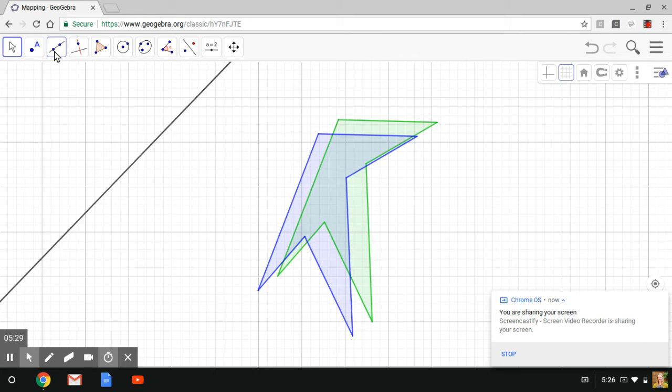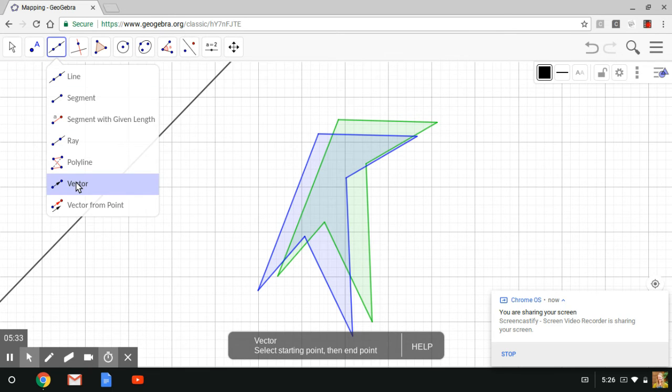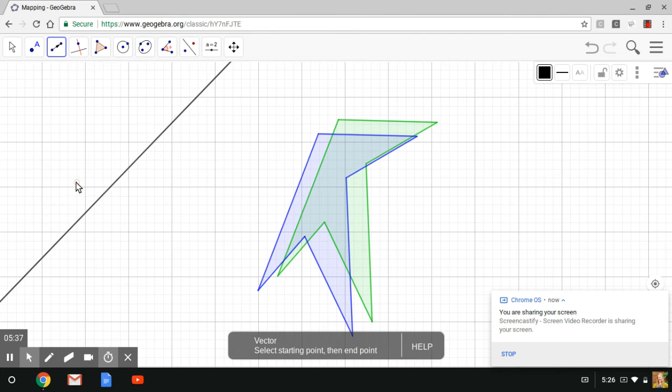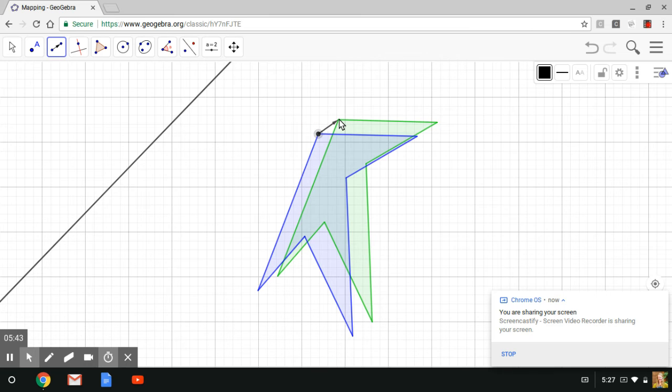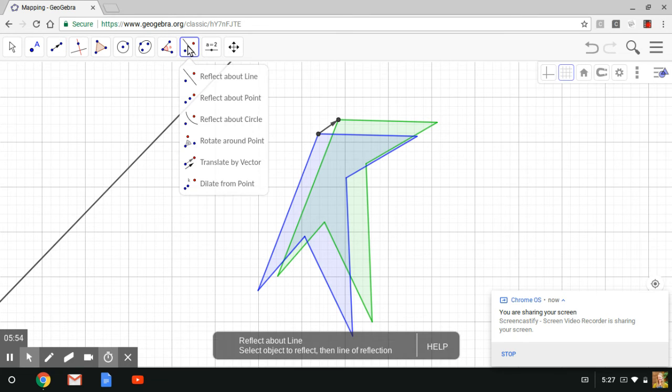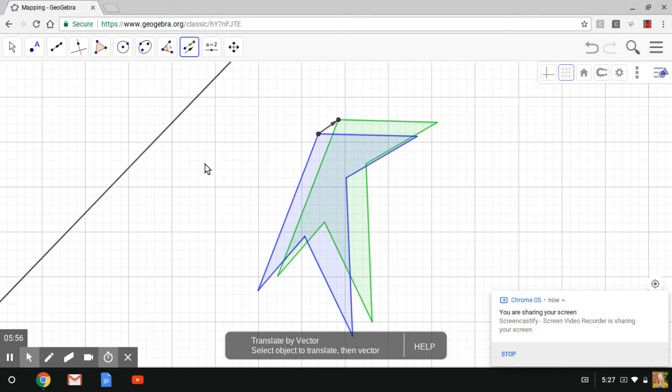So in order to test my translation hypothesis, I'm going to grab the vector tool because we need to translate by a vector. That's what translations are all about. So I'm going to grab that vector and I'm going to draw a vector between corresponding points. So this corner and this corner. I just chose those. It could be any of those corresponding points. It doesn't matter. And then I'm going to go back to my transformation toolbox, translate by vector.